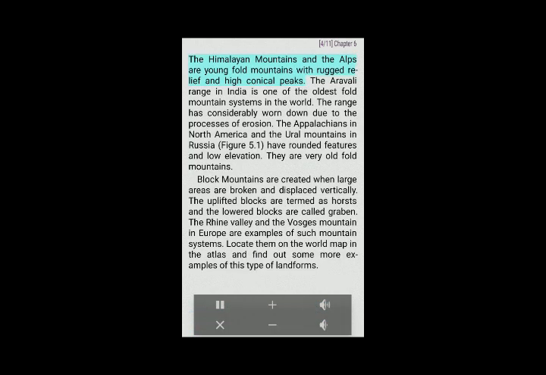The Himalayan mountains and the Alps are young fold mountains with rugged relief and high conical peaks. The Aravalli Range in India is one of the oldest fold mountain systems in the world. The range has considerably worn down due to the processes of erosion. The Appalachians in North America and the Ural Mountains in Russia, Figure 6.1, have rounded features and low elevation. They are very old fold mountains.